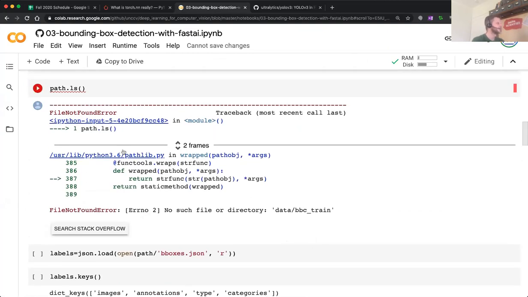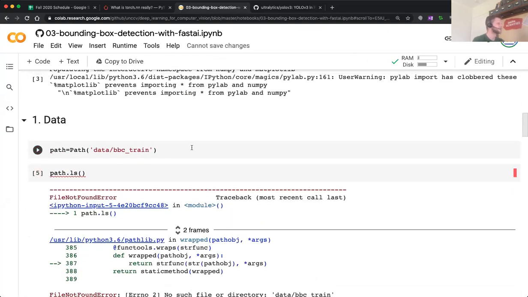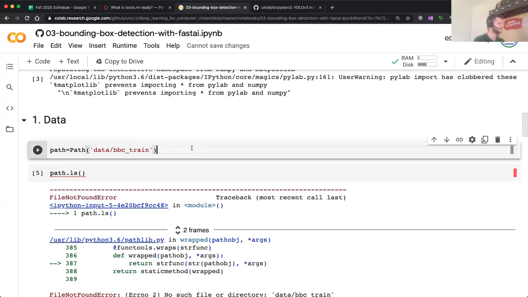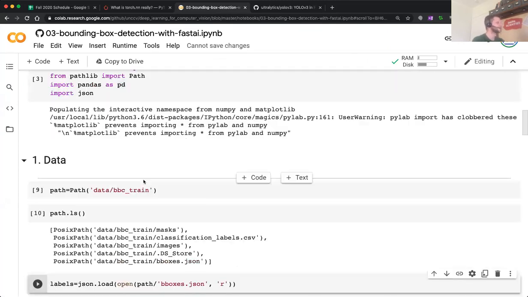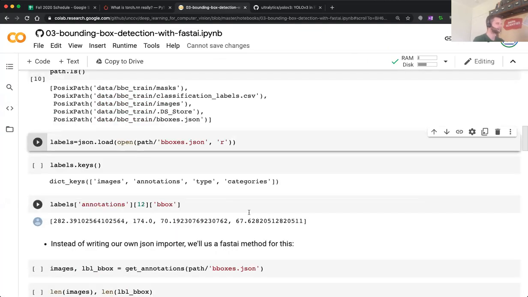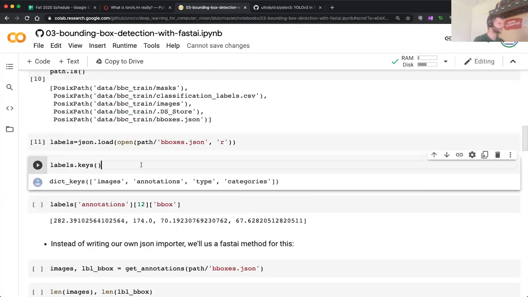But I still want to show you how to do it in fastai because it's good practice. And if you're doing something non-standard for your course project and you need to modify fastai, this is a great way to learn about how to do that. Okay, and we'll learn about bounding box detection.